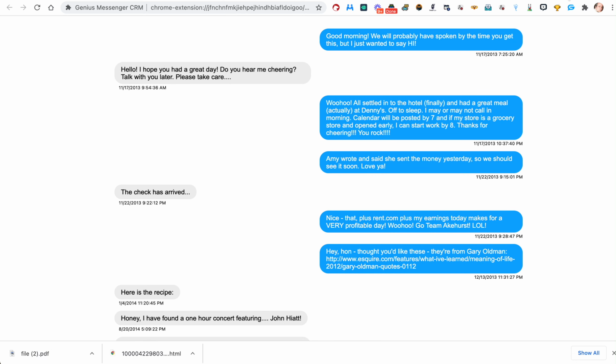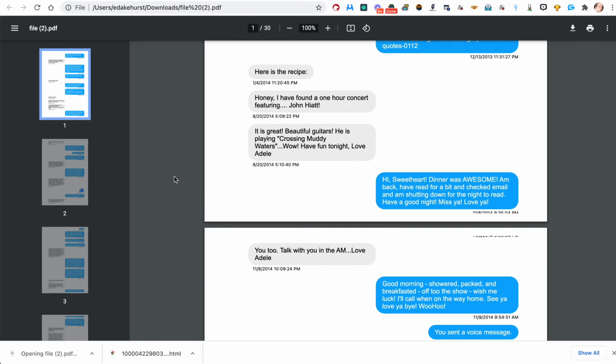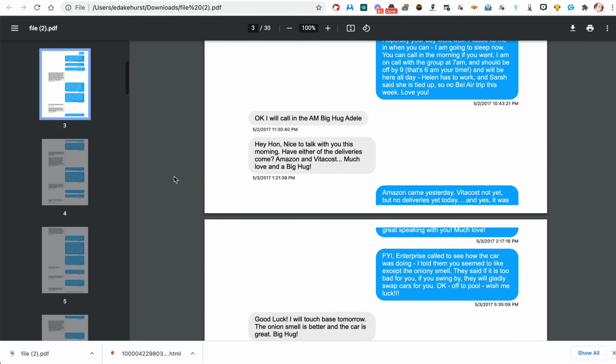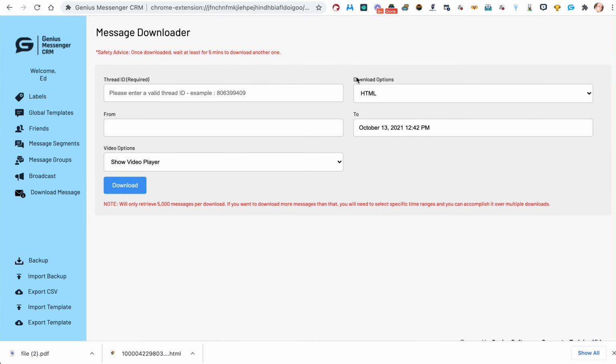It will still open it over here in another little window like that, but now it'll be as a PDF, and you've got it right there as a PDF file on your computer. So that is how we download conversations in Genius Messenger CRM.